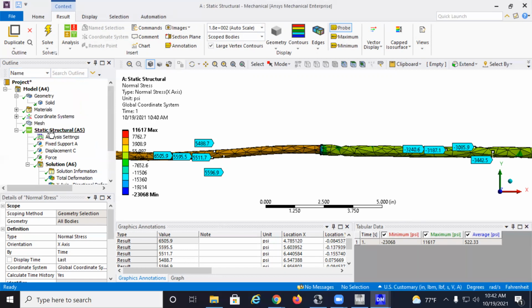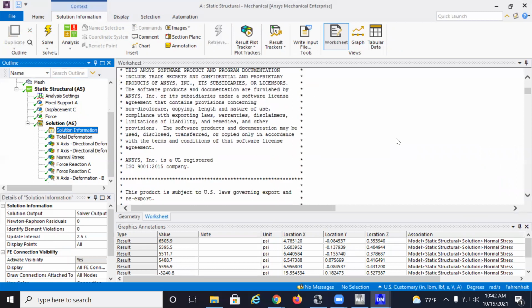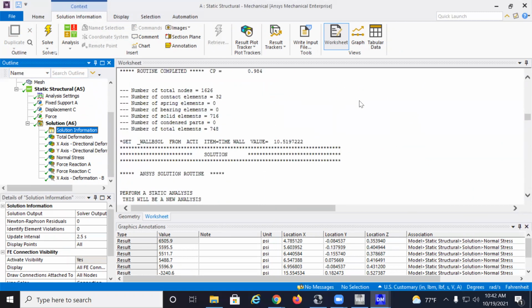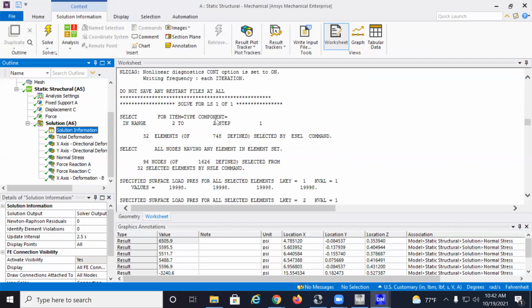So I'm going to go back. Oh, before I do that, let me go to solution information and show you how many elements we ended up using. I think you would like to see that. I want to show you here the total number of nodes is 1,612. This is using the coarse mesh. I'm still going to refine my mesh. The total number of solid elements is 716. So how many equations did ANSYS have to solve for?